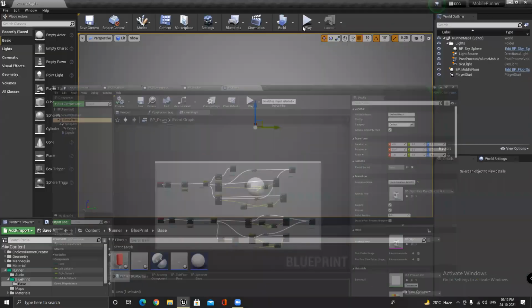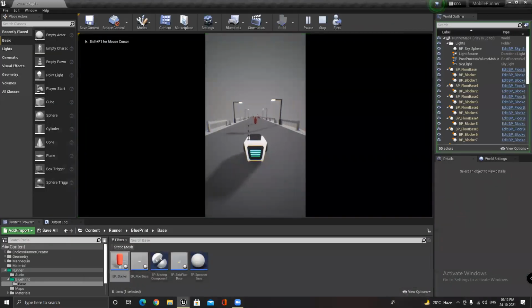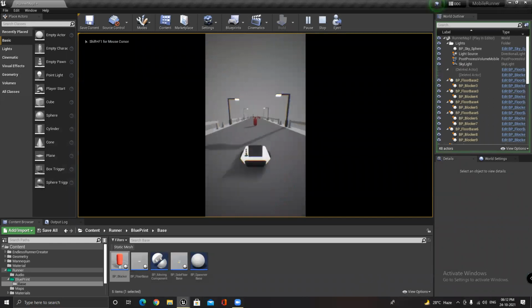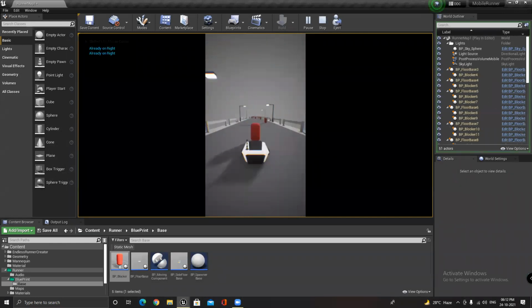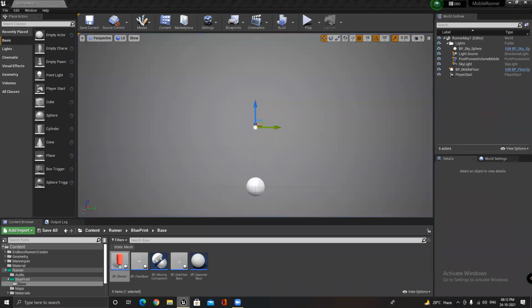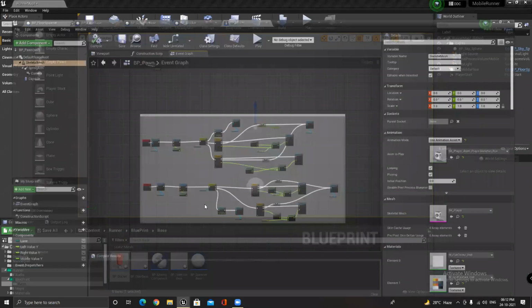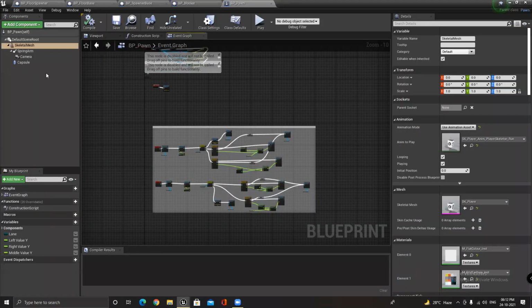This is how our player looks when running, and for the input, we are changing this value. So this is done for the character.